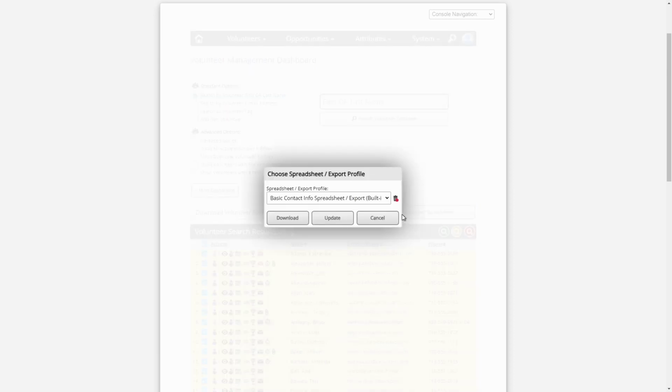There are two built-in spreadsheet options available to you: a basic contact info spreadsheet and a full spreadsheet. The basic export will simply include the volunteer's name, email, phone number, and address, whereas the full export will download all of the volunteer profile information you have, including but not limited to items like the date they last accepted your terms and conditions, attributes associated with their profile, and their lifetime volunteer hours.